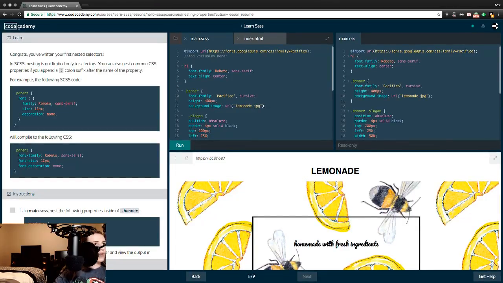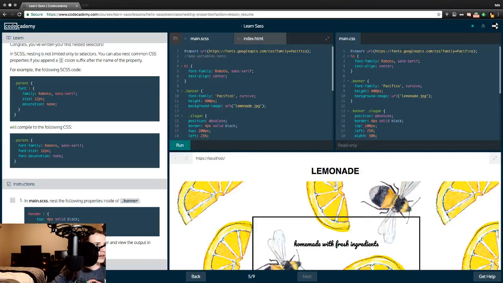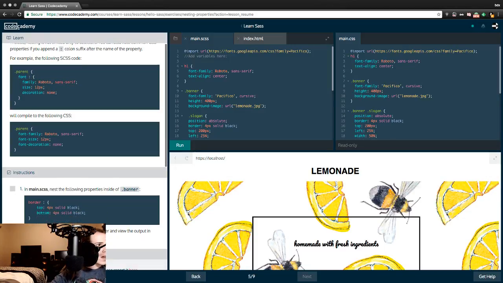Okay. Congrats, you've written your first nested selectors. In SCSS, nesting is not limited only to selectors. You can also nest common CSS properties if you append a colon suffix after the name of the property. For example, the following SCSS code: .parent, font, colon, family, Roboto, sans, size. Oh no, that's normal. So I think that must be the colon that we're focusing on. Unless it's all of them have colons. No, it's got to be this guy, because then the rest of that noise is within the curly braces. Okay, so that's it. It will compile the following: parent, font, family, size, decoration.